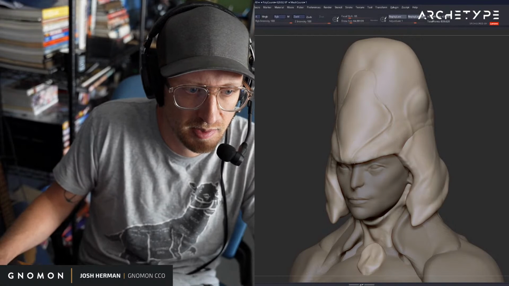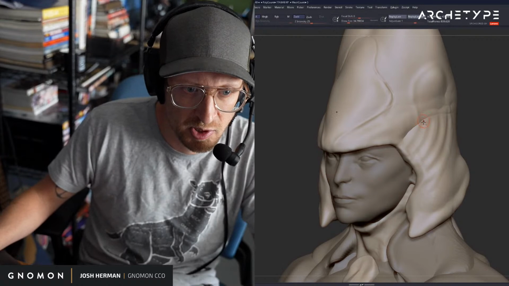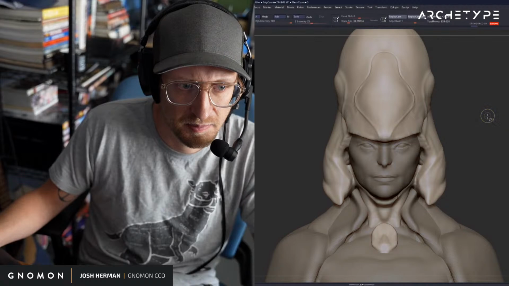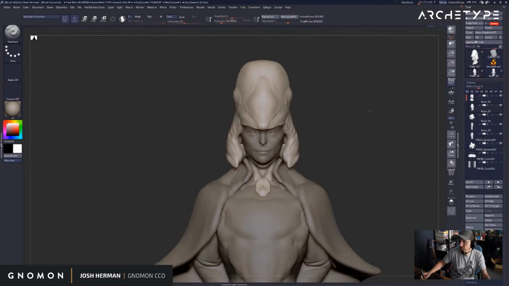So adding some of these forms in. Maybe do some repetition of those forms. This is where you can add that detail in. And I like to continuously go back and forth and look in and out, zooming around the character to decide if that's something that I want to be on there or not.